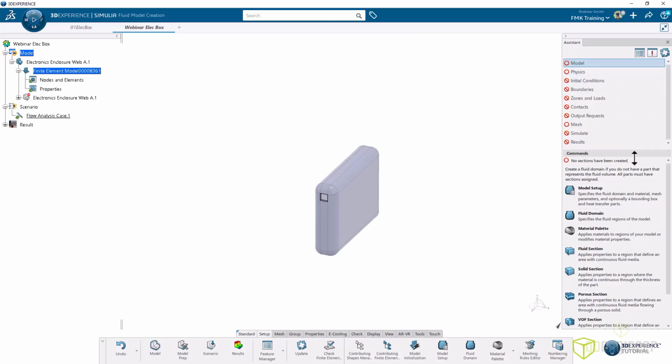I'm going to start with model, and I'm going to do model setup. The model setup command actually contains several of these other commands. So we'll start with that.